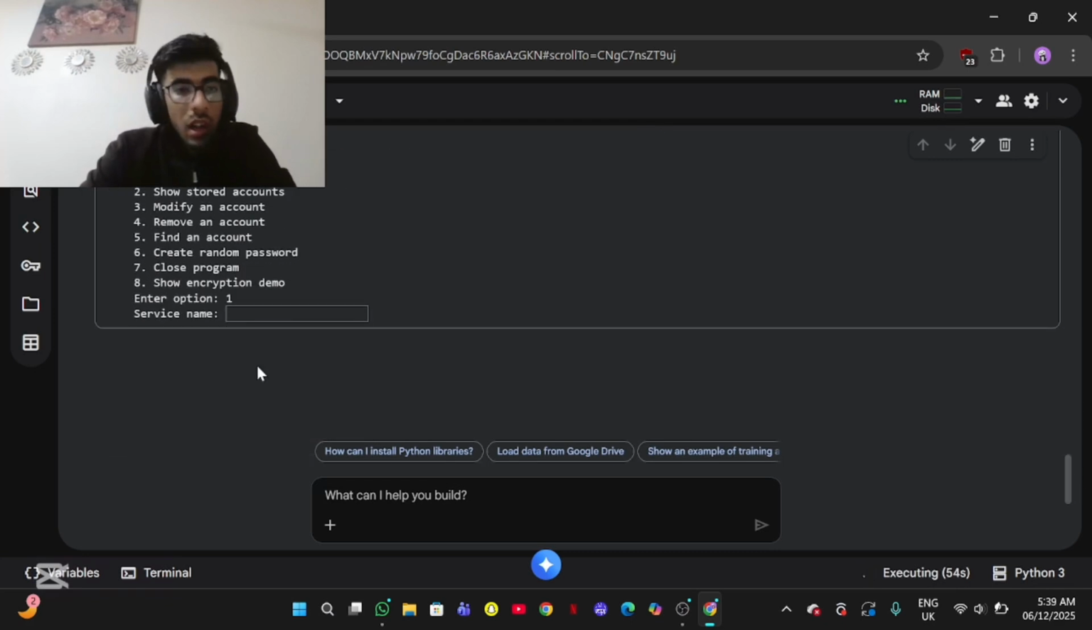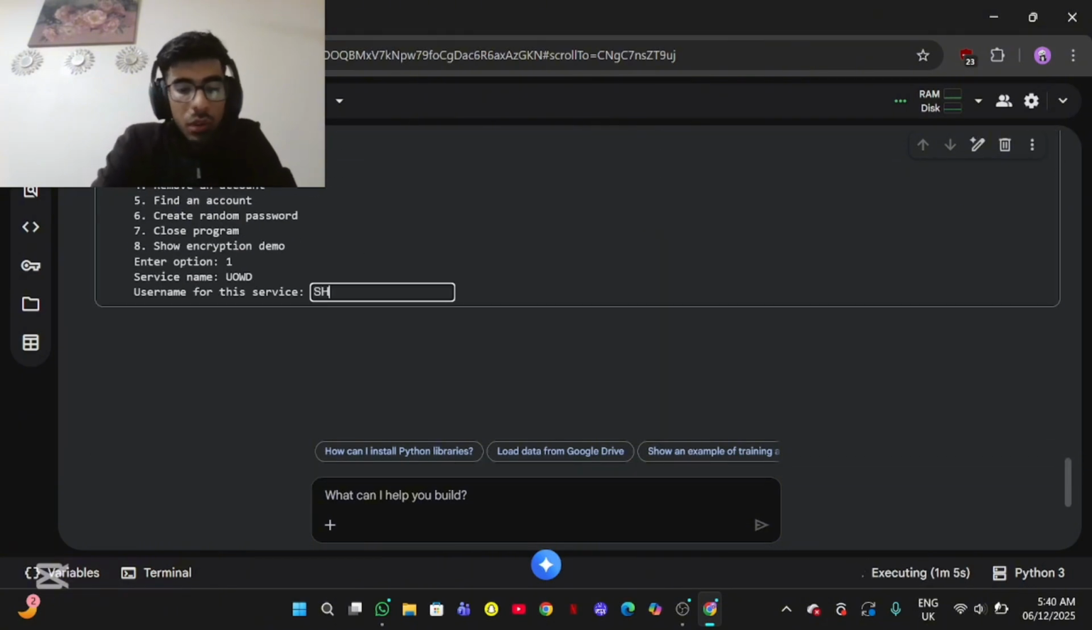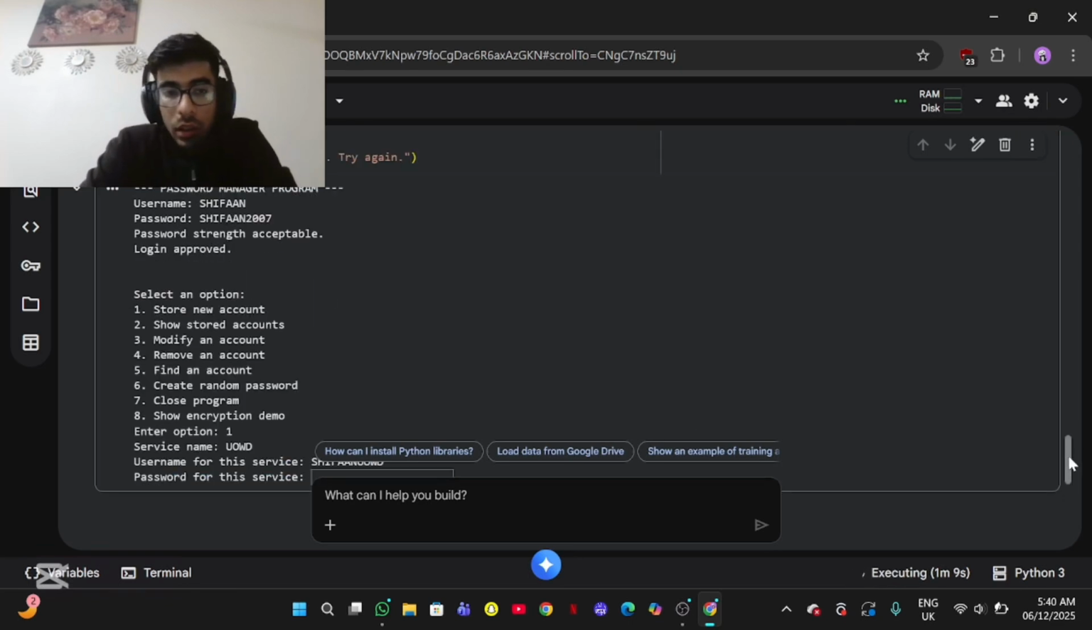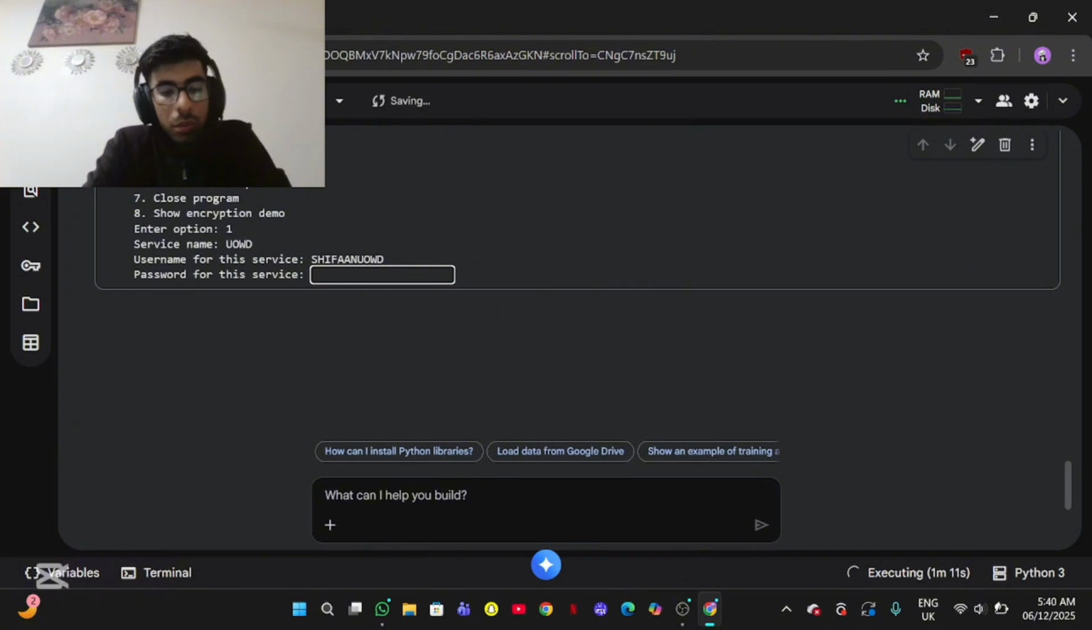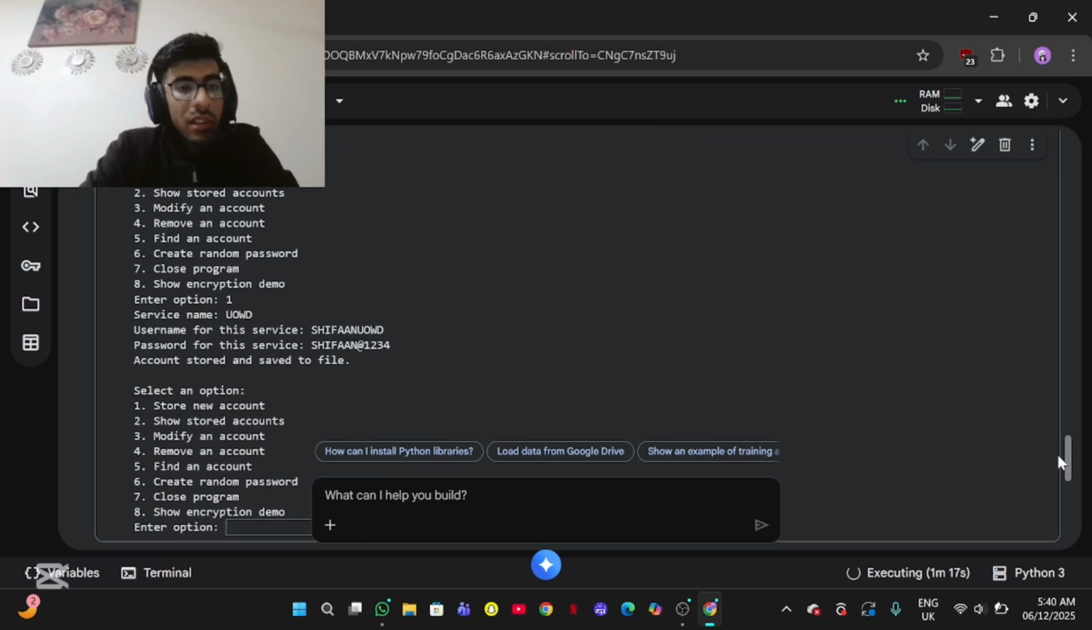First of all, it will ask for the service name. For example, if you want to create a service for the university login, we'll just type in UOWD. Now it will ask for a username, so we'll give it a username, Shifan UOWD. Then a password. Suppose we give it this password. Now it will print a success message that this account is stored and saved to file.